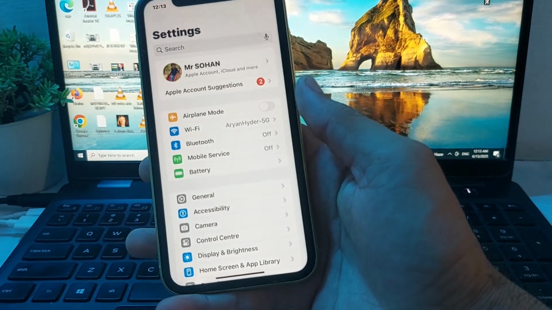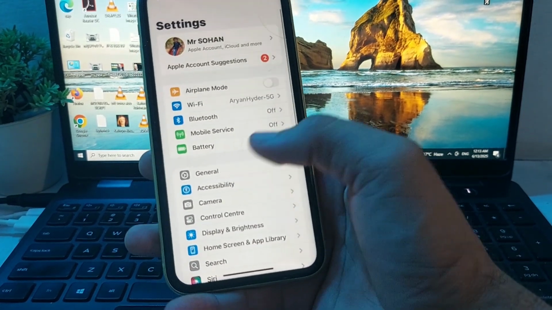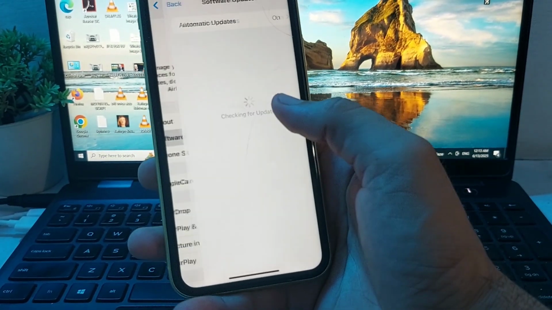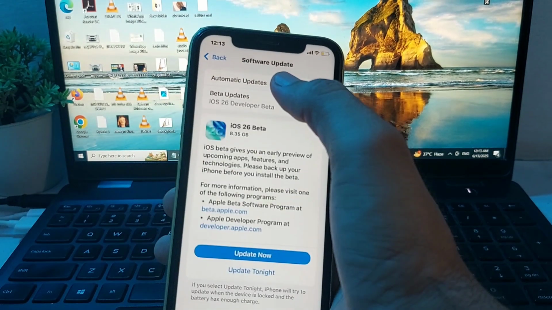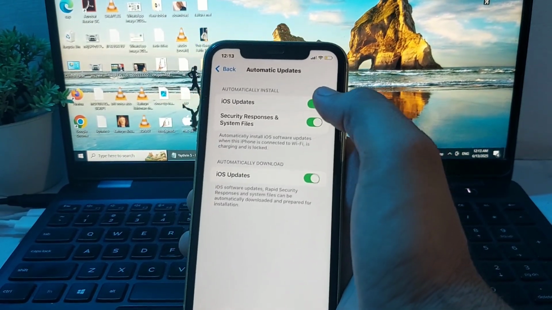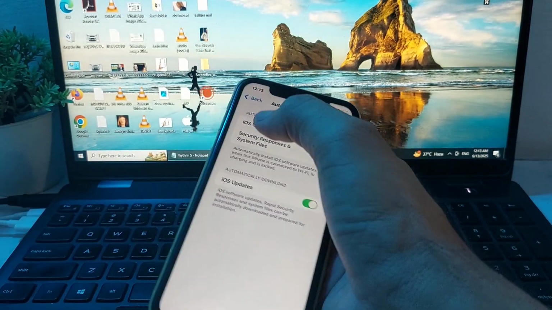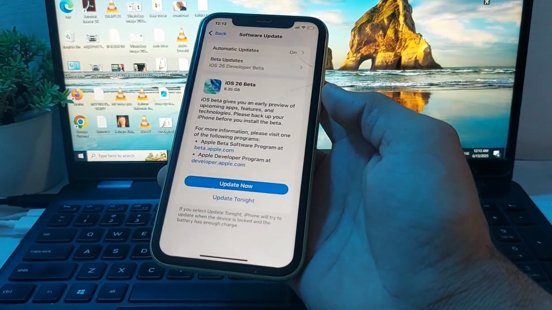Then after that, you need to open settings again. Then tap on general, and tap on software update, and make sure that automatic updates is turned on from here. Make sure that all these toggles are turned on. Then after that, check whether the problem is fixed or not.